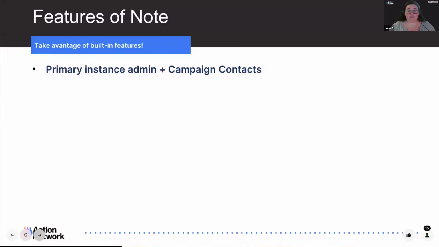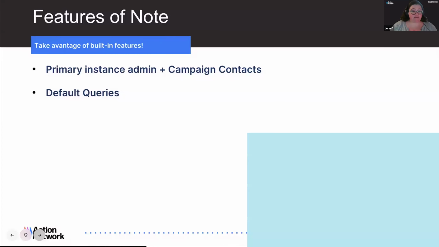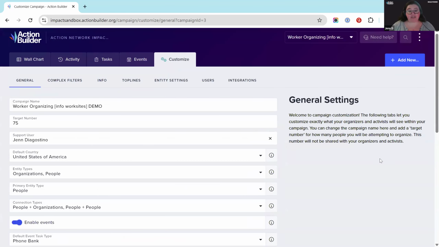Okay. The next thing, default queries. So this is a new feature that rolled out within the last year. You can set a saved query to be the default so that it's the first thing that anyone who logs into your Action Builder campaign will see. So I'm going to go back to the instance here. It can be changed at any time, and it's especially helpful for guiding organizers and activists when you have a big universe, but you want them to focus on a specific thing.